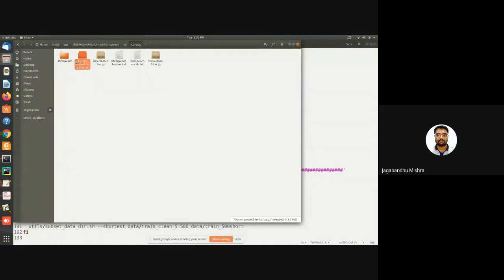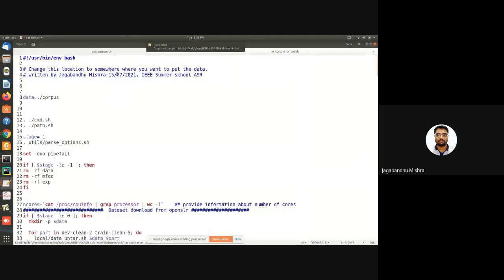So this, if you see, the 3-gram prompt 3 into 10 to the power 7 arpa.gz file, that is the pre-trained language model. So we don't have to train the language model. We can directly use this. Okay, so the script for that is this one, run custom PR_LM.